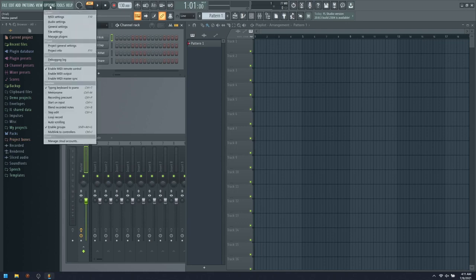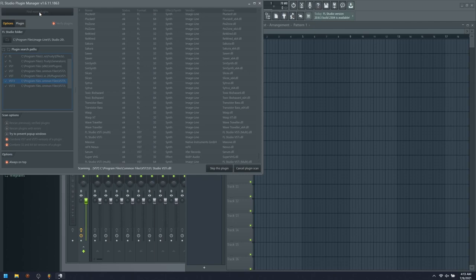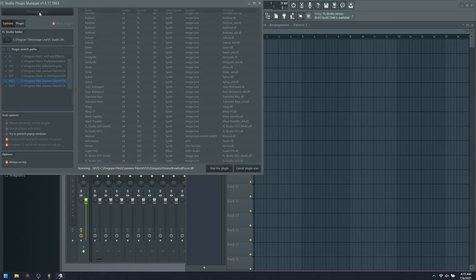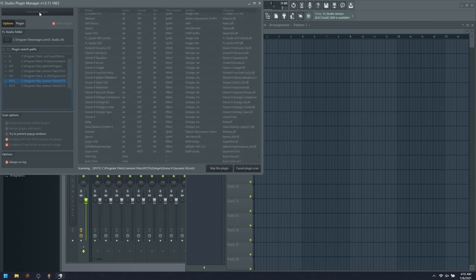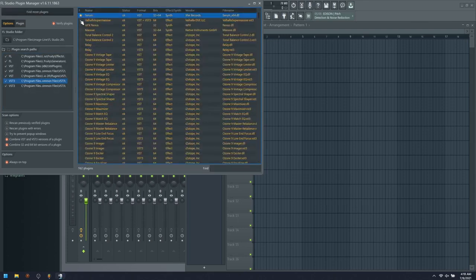Now I want to go to Options, go to Manage Plugins. And now the plugin search paths, you can see right here that we have the 32-bit program files folder with the VST plugin, the VST2 folder, and the VST3 folder. What we want to do here is find more plugins. And now that's searching through all of those folders to find new ones to add.